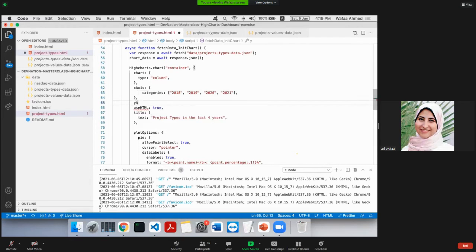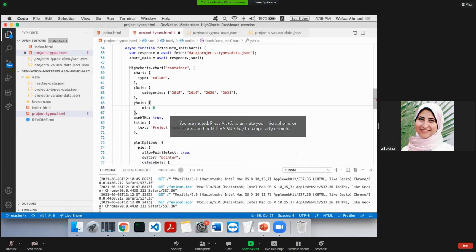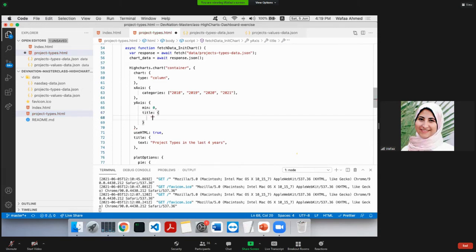And then we'll have the Y axis. You just display, so, for example, minimum equals to 0. So because the y-axis, we wanted to start from 0. We don't have any minus values for this. But for example, if you are representing temperature, then in this case, you can have negative values. The title will have text, just project. Okay.